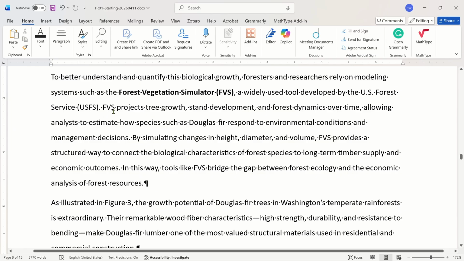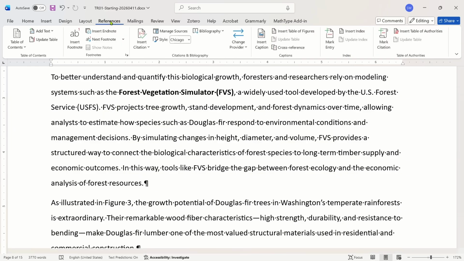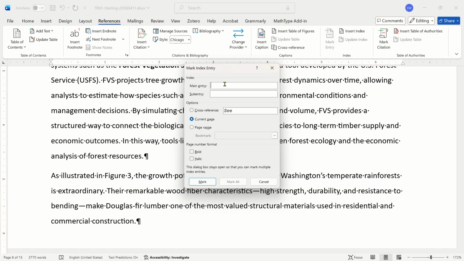This is document engineering. Microsoft Word contains a hidden system that allows you to build an Acronyms Used summary automatically. We do not type this page manually. We build it structurally.